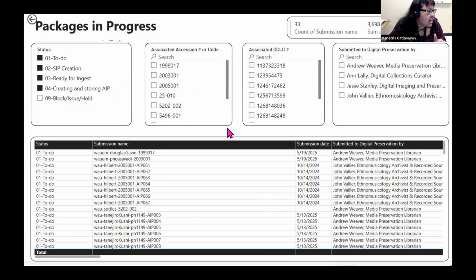So for example, I have a page where I can track all of these packages that have these statuses, and I can see how many packages that I have that need to be ingested into the preservation repository and the size.